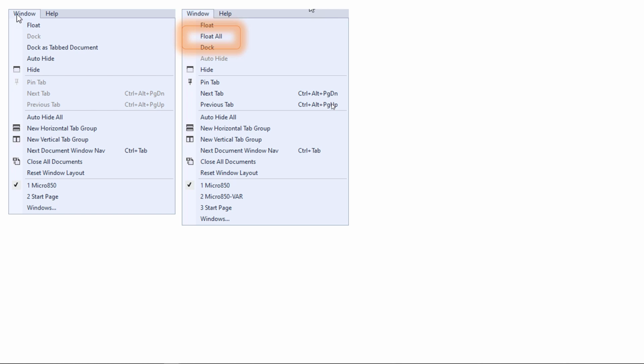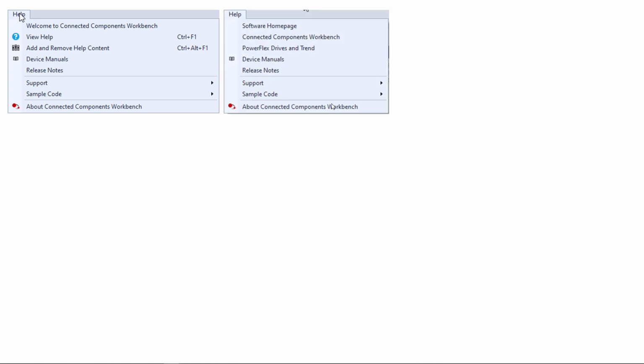I don't think so, because I think it would have been grayed out if it was a possibility in some cases, but not in the context of whatever was open in version 12. But in version 13, you have a Float All. That means you can take all of the elements of the window, and you can float them individually, or you can float them all.